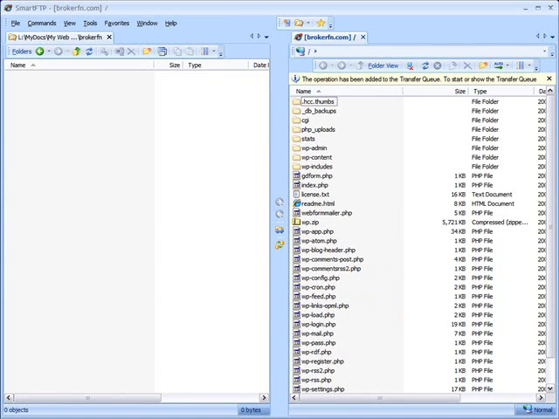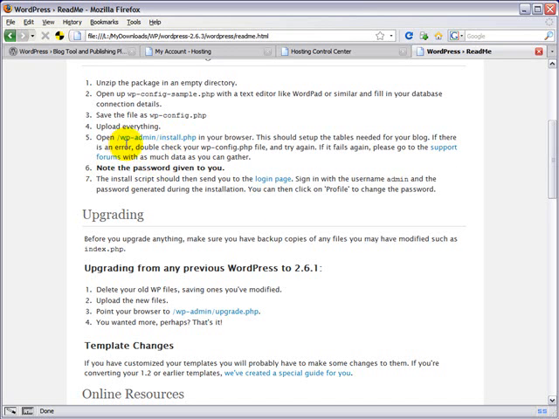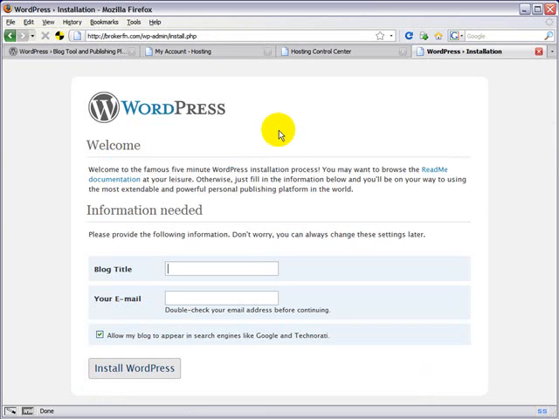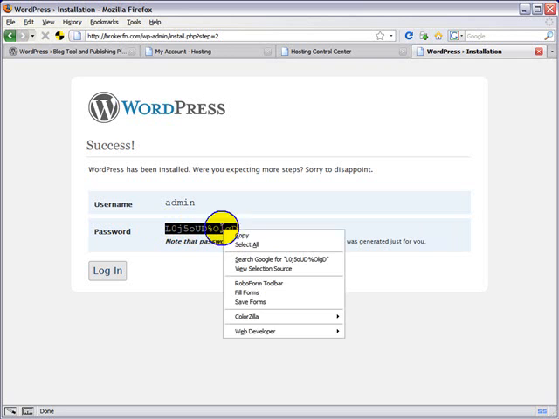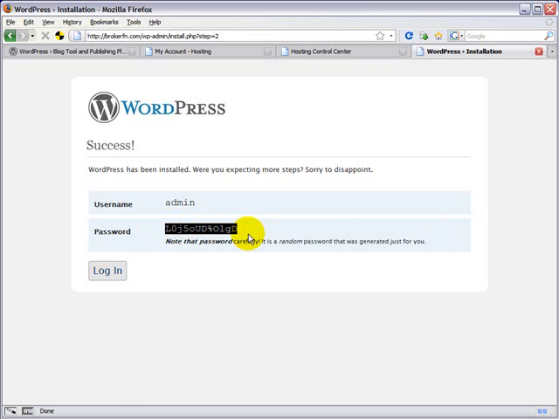Let's look for the next step. The next step is we need to go to wp-admin/install. We're almost there. Let's put in our blog title, put in your email. Now click install. Now this is important. You must copy this. Highlight it, right click, copy. Now click login.